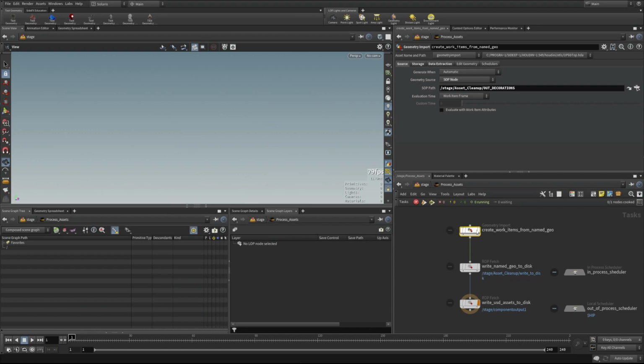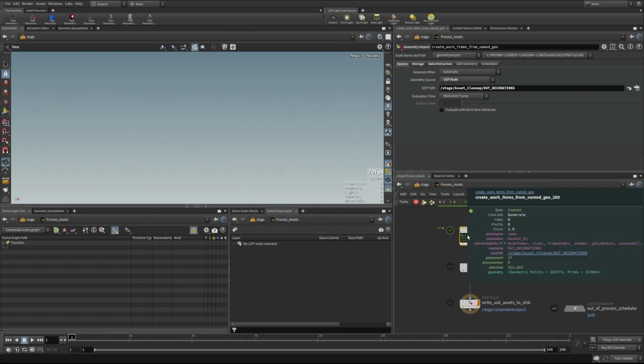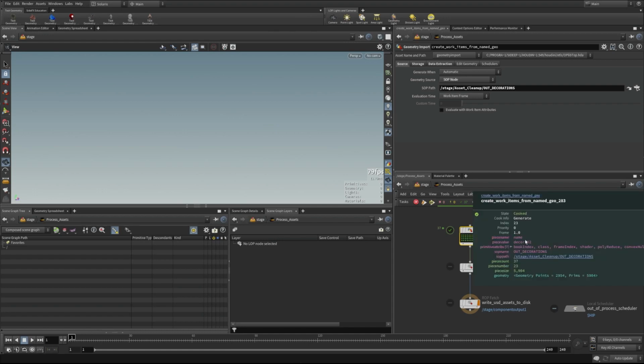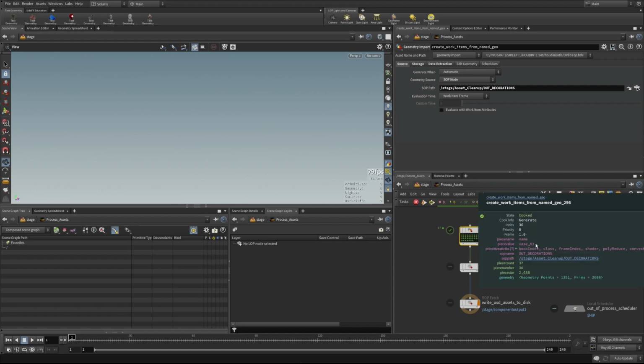So the first geometry import node here is going to look at that out decorations null that we had created. And when I cook this node, it's going to make 37 work items. Each of these is going to be using a piece name based on that name attribute. So here's the piece value, which is basket 01. So now we have this one's decor 02. This last one is vase 03.